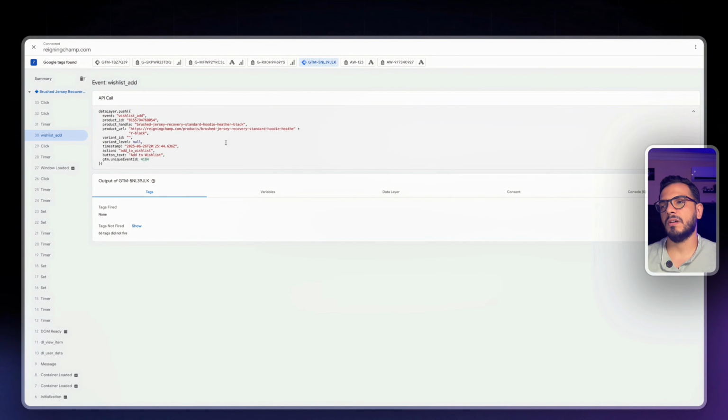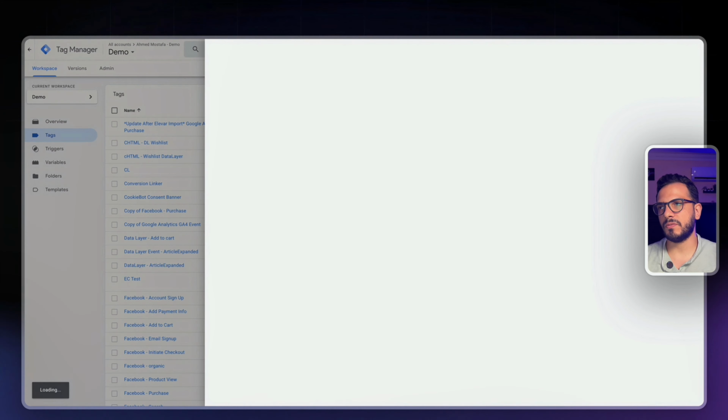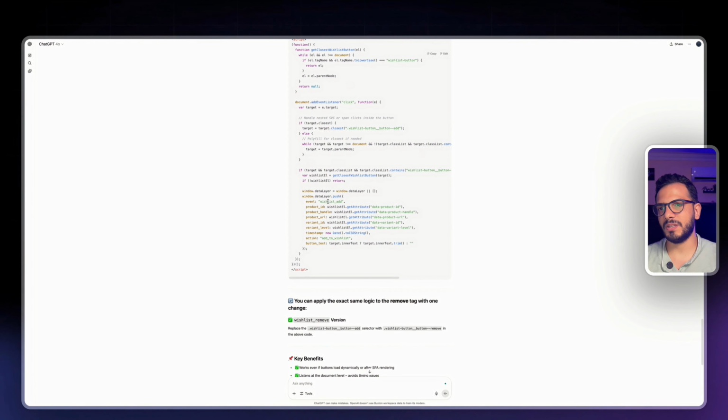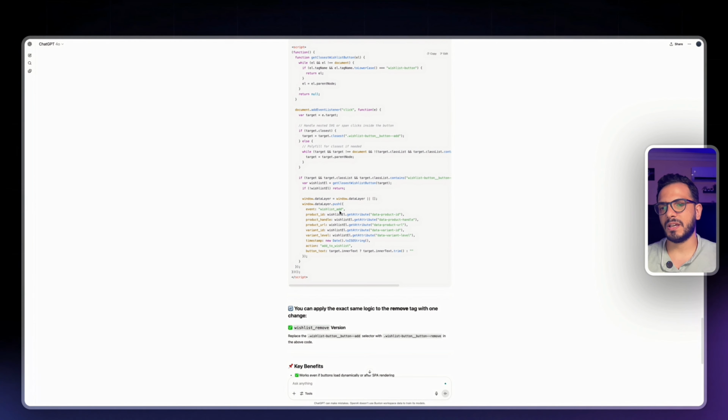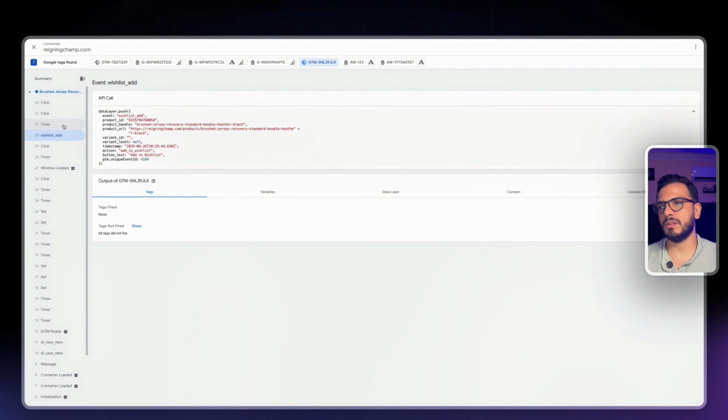And now we can see the data layer events. Data layer event is firing as expected. For some reason, it did not work at the beginning, but you just need to clarify the bug or the issue with ChatGPT, and it will get better over time. And just for reference, let's make sure that that's the one. Yeah, so that's the wish list add one. And then let's check the parameters that are within the data layer.